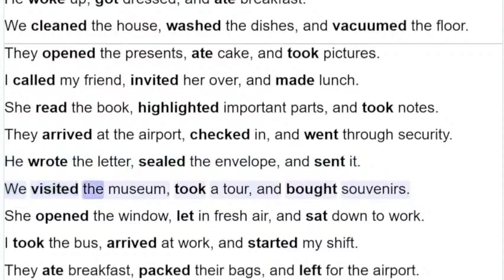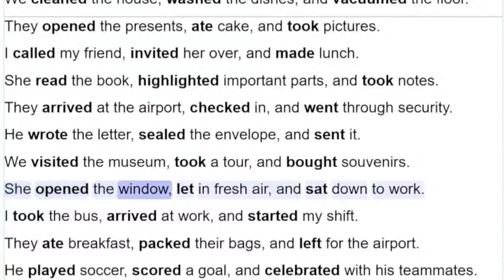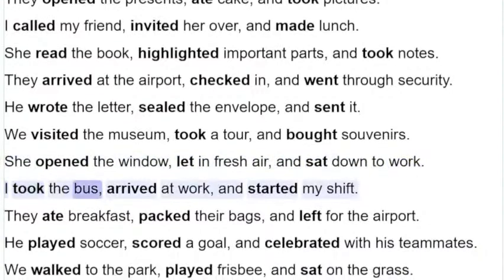We visited the museum, took a tour and bought souvenirs. She opened the window, let in fresh air, and sat down to work. I took the bus, arrived at work, and started my shift.